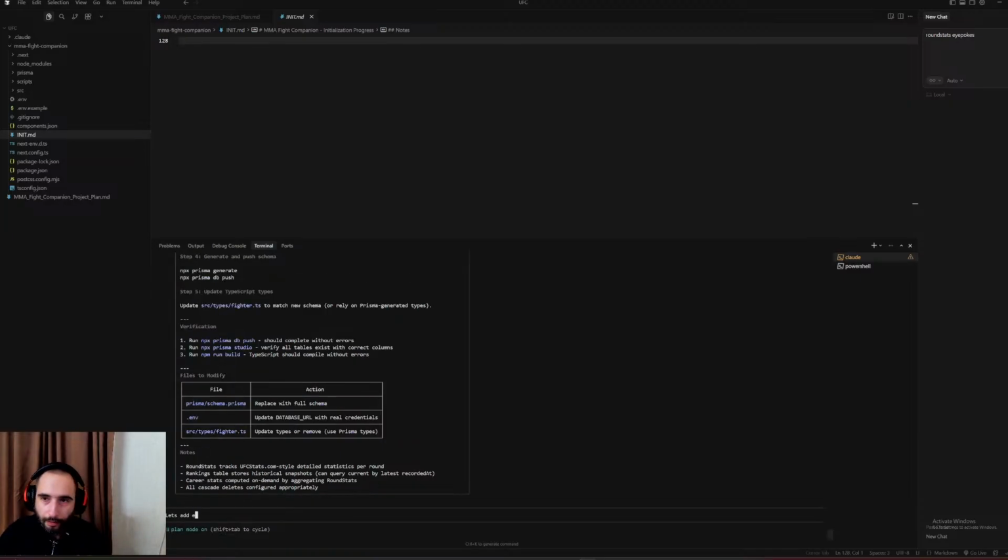Let's add eye pokes. But how will these eye pokes be counted? Actually, it's not coming from any statistics. I'm considering adding eye pokes to round stats. What do you think? Even though it's not coming from any stats website.